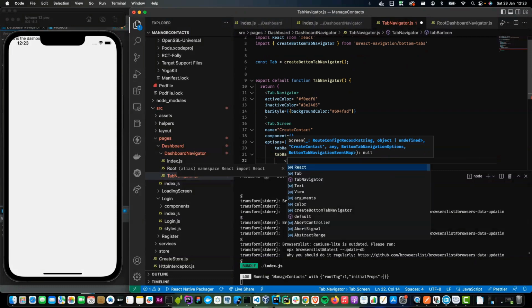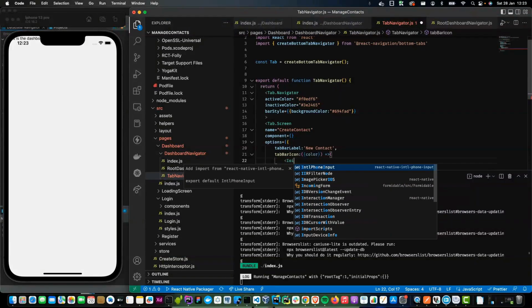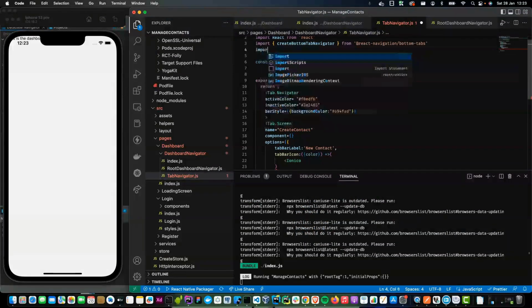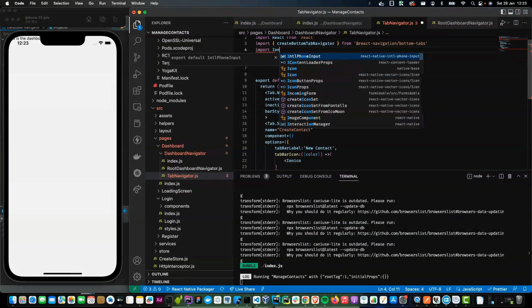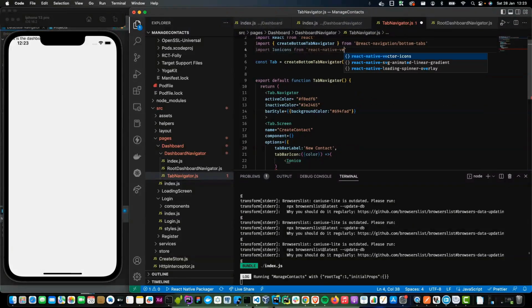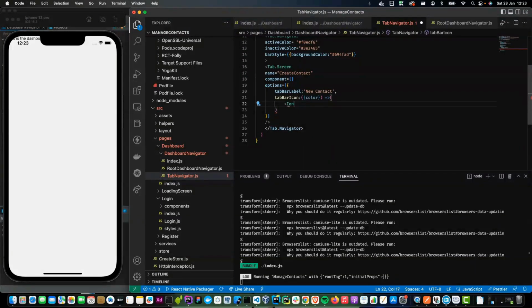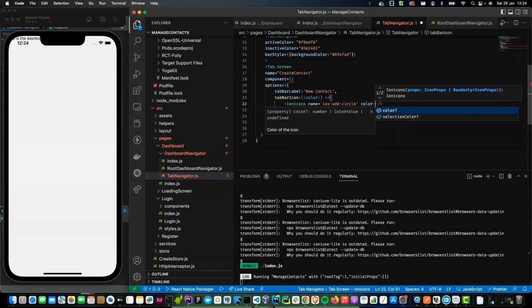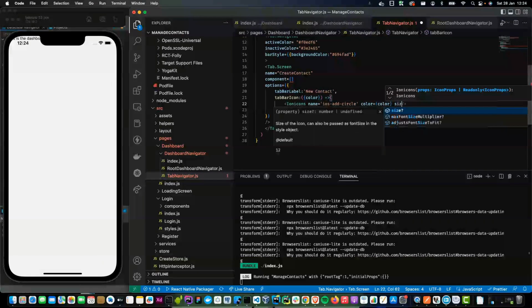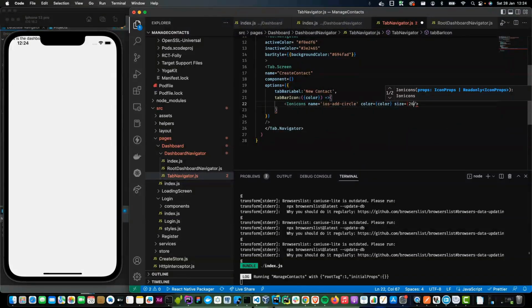And in here, I'm going to make use of Ionicons. We need to import this first, so import Ionicons from React Native vector icons. And now we want to make use of Ionicons. For the name property here, we are going to make use of ios-add-circle, and this is just going to be a plus icon. Then for the color, we are going to pass down the color property from our tab bar icon here. And then for the size, we want it to be a bit big, so I'm going to use 26 for this.